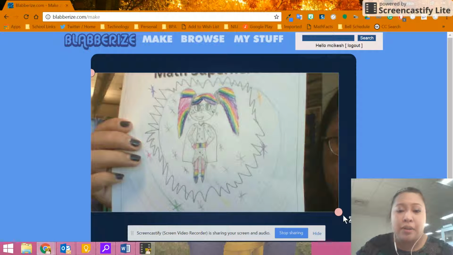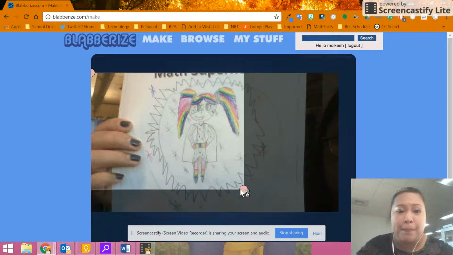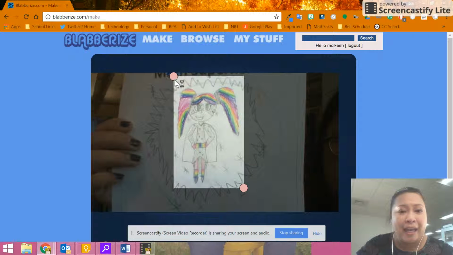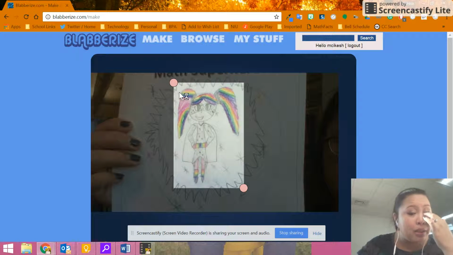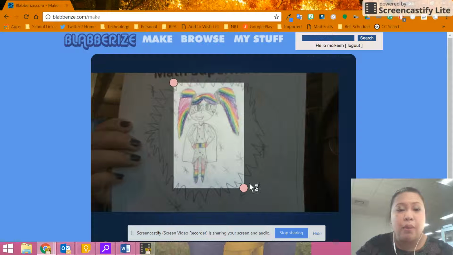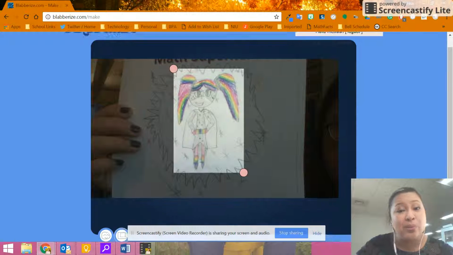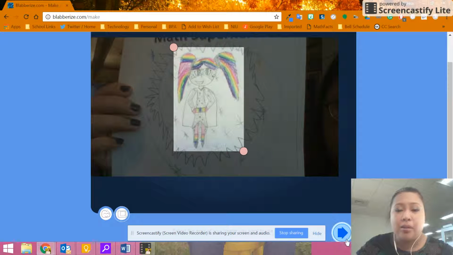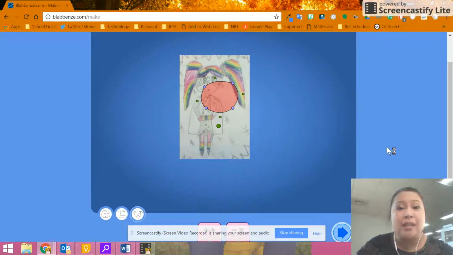And I'm going to crop this picture. So I'm going to take these little pink bubbles and crop out everything that I don't want. So I don't want my hands. I don't want my face. I really just want my character. So I zoom in all the way to my character. Now, if I had taken a better picture, my character would be much bigger. So once I've got my character, I click on the arrow and go to the next section.